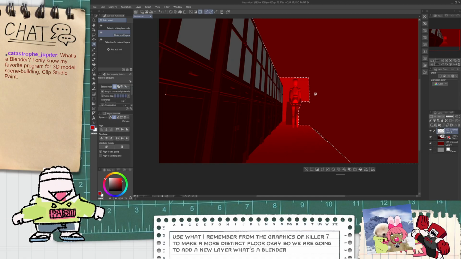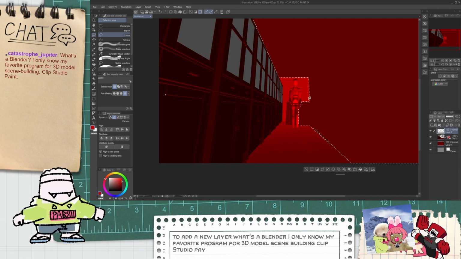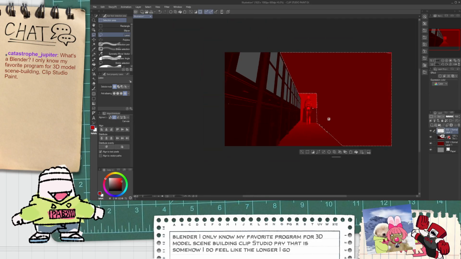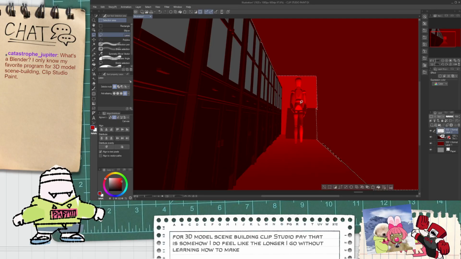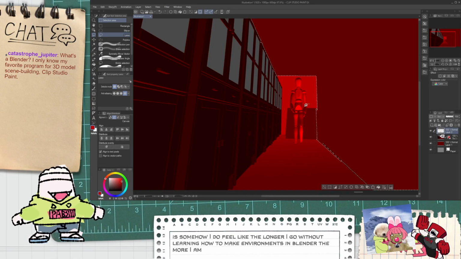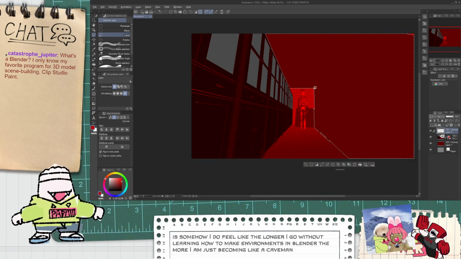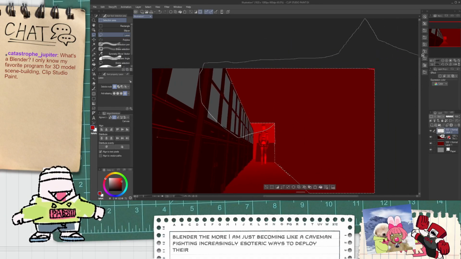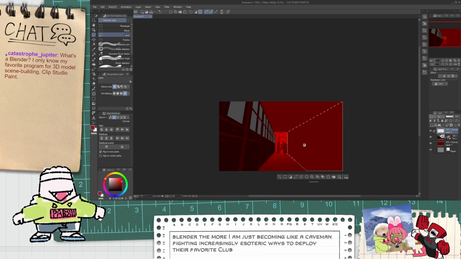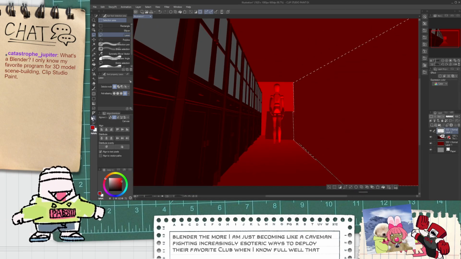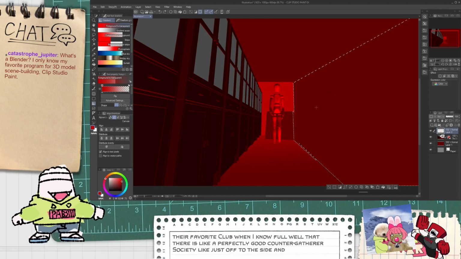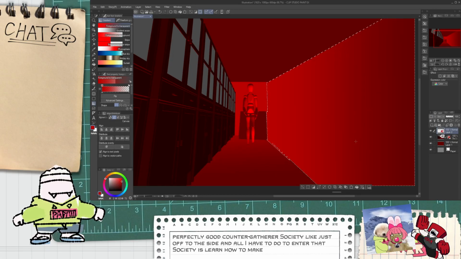What's a Blender? I only know my favorite program for 3D model scene building, Clip Studio Paint. I do feel like the longer I go without learning how to make environments in Blender, the more I am becoming like a caveman finding increasingly esoteric ways to deploy their favorite club, when I know full well that there is a perfectly good hunter-gatherer society just off to the side, and all I have to do to enter that society is learn how to make a donut.